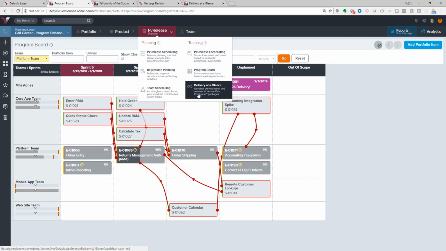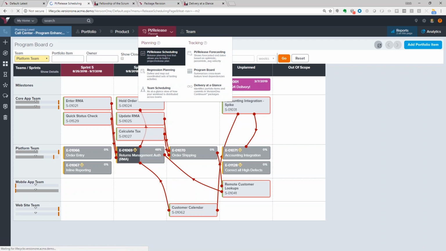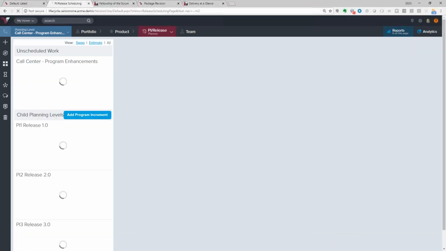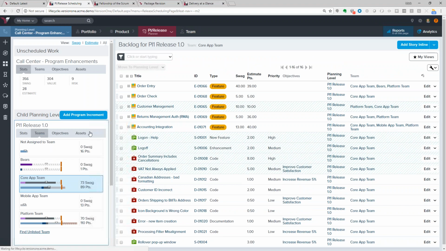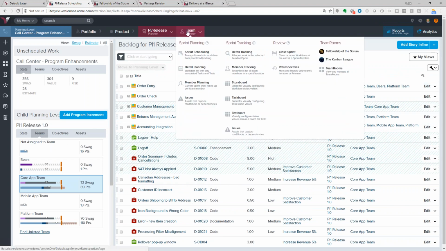But now that we have our 2-week plan set and our 2-month plan set and we're happy with how this looks, it's time to break this work down for this release into a 2-week plan. And we're going to do that one menu over in our team planner. And in team planning, this is where we're going to be able to do our sprint scheduling and our detailed planning.